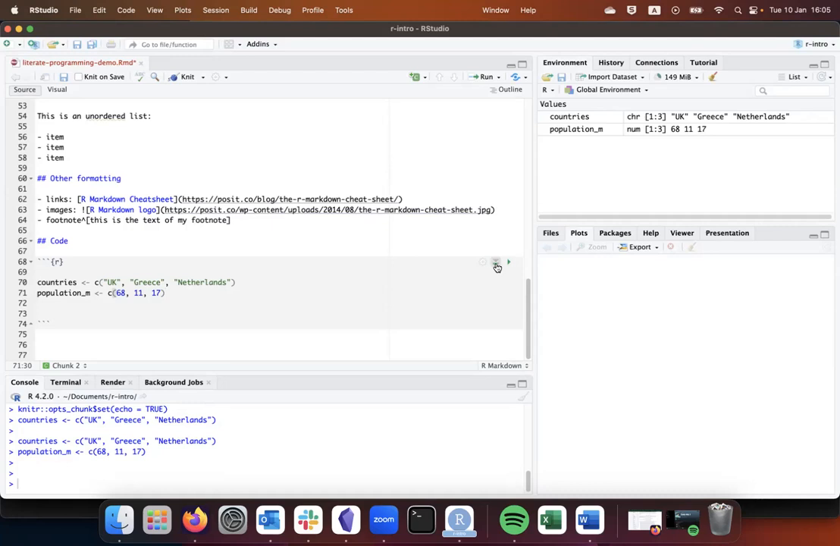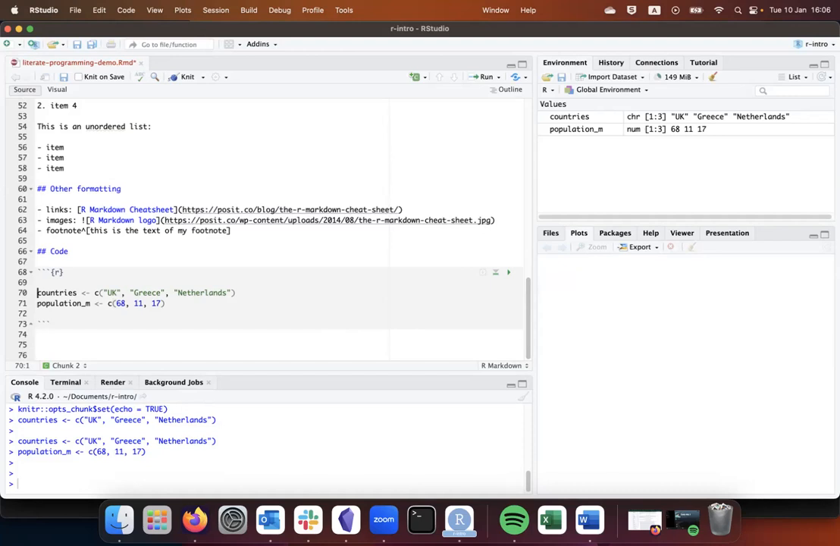The button next to it, if I run it now, won't do very much. But as it says here, it runs all the chunks above. Currently there aren't any chunks above, so this won't do anything. But this is really helpful when you have a long script. You can just click this button and it will run all the code above the chunk that you're on. So this is how you create code chunks in R.